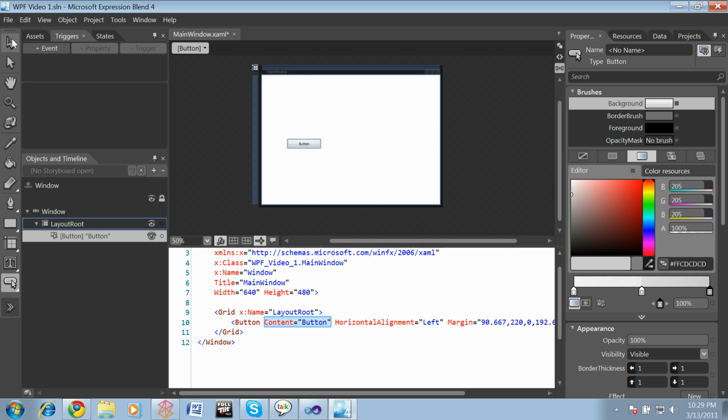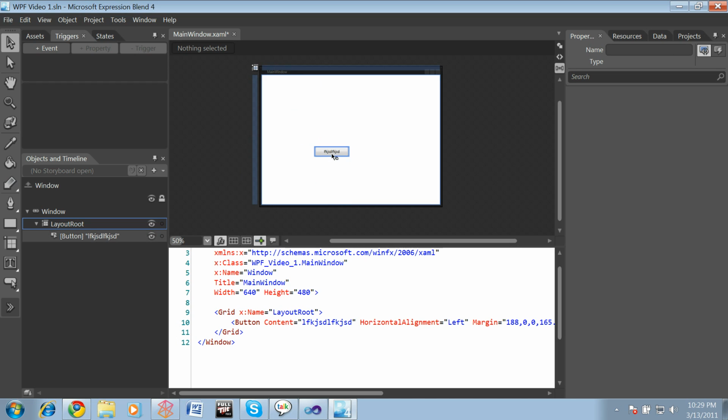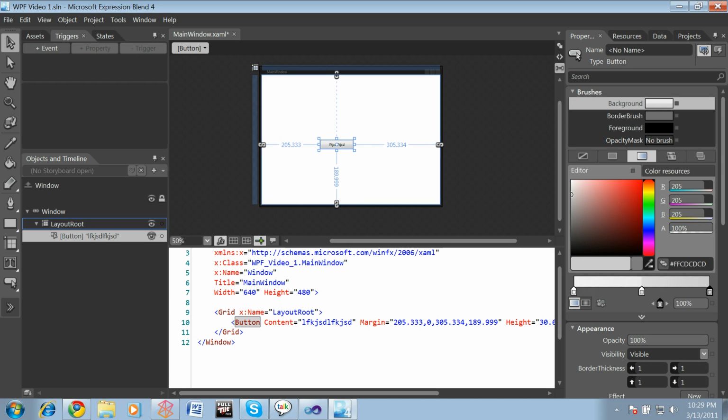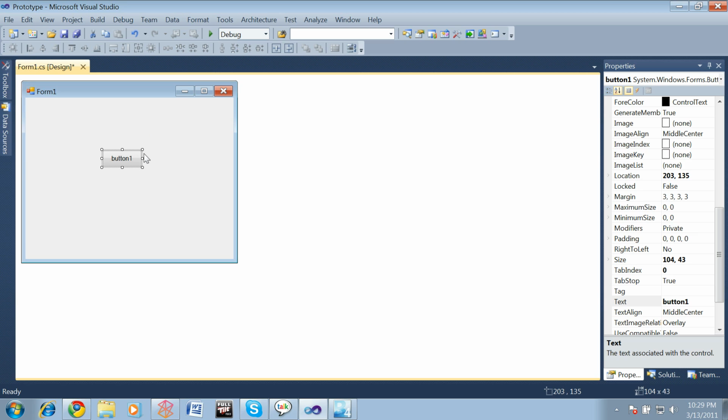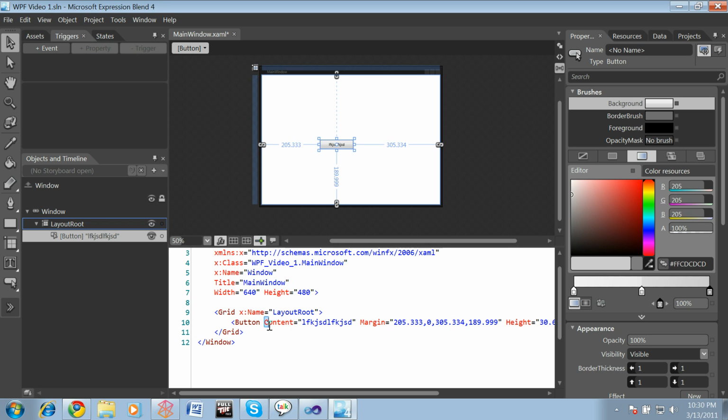As you can see, the text on the button just says button, which is what the content is here. If we change this content to anything, you can see that that content is the text of the button. If we go back to, I already have it up on my Visual Studio. In Windows Forms, the text of the button is called text in the properties, but again in Blend that property is called content, and the reason that it's called content now and not text is because it's no longer restricted to text. I will give you an example.